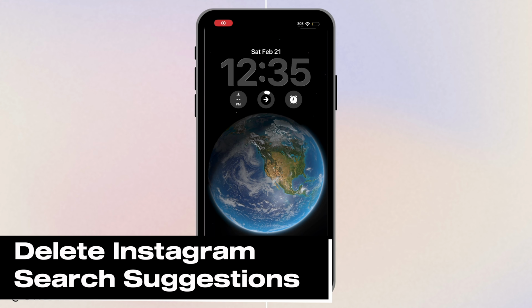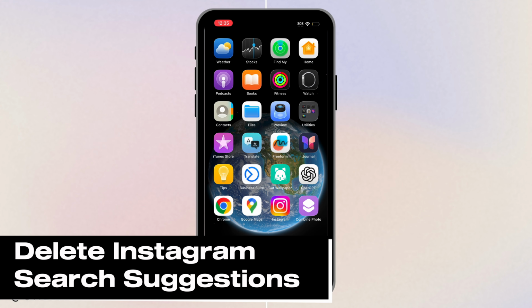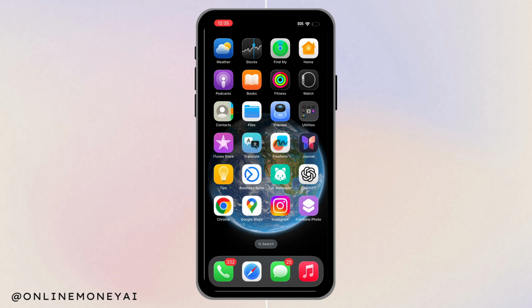Want to delete your Instagram search suggestions? Here are two quick ways to clear them. Let's start with the first method.